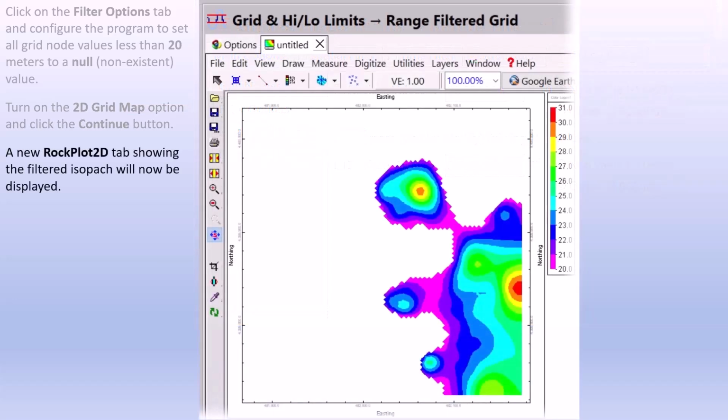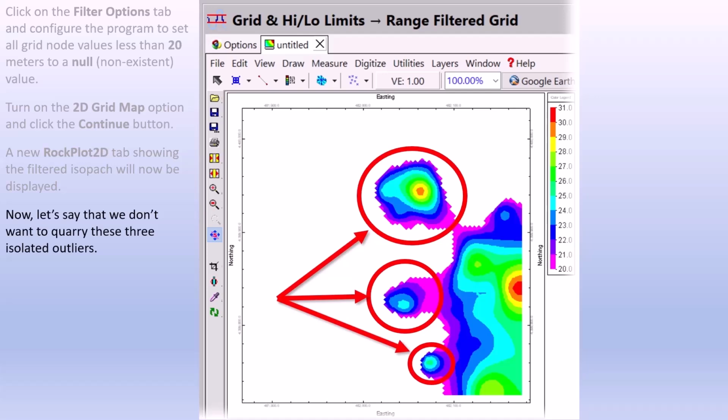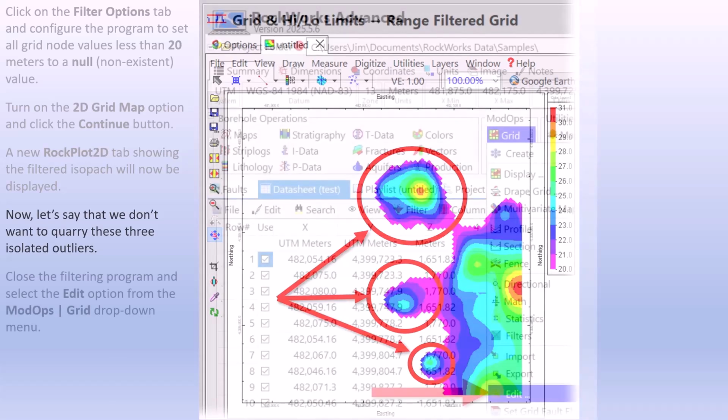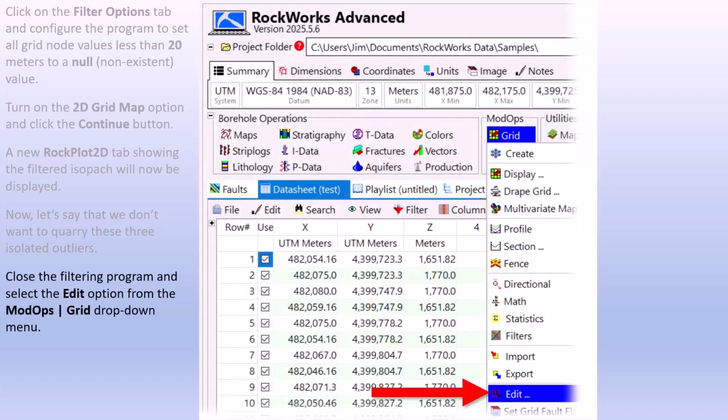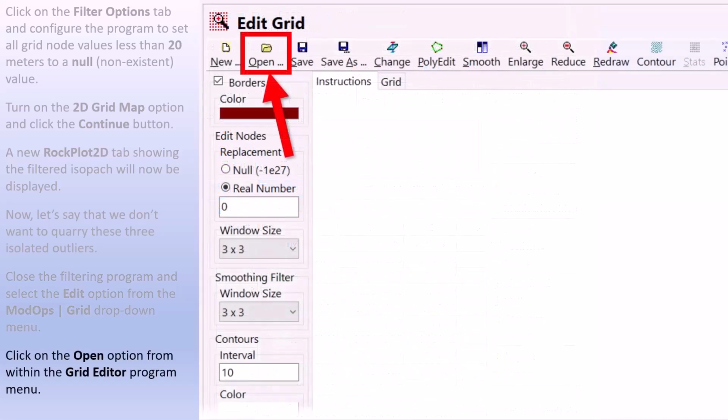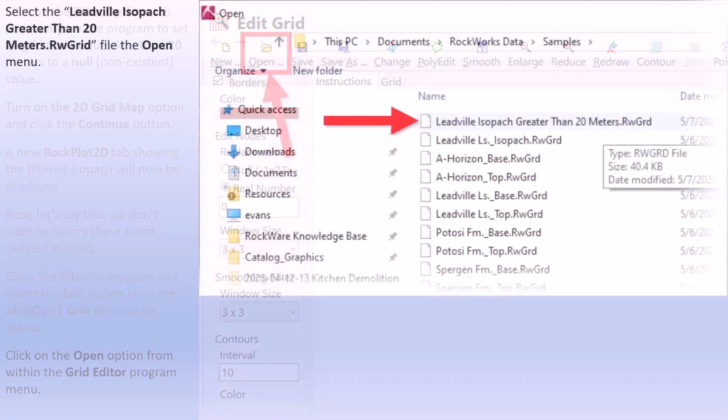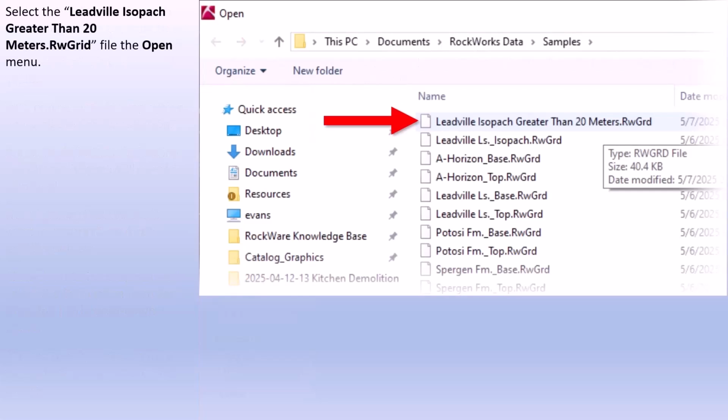Turn on the 2D Grid Map option and click the Continue button. A new RockPlot 2D tab showing the filtered Isopach will now be displayed. Now, let's say that we don't want to quarry these 3 isolated outliers. Close the filtering program and select the Edit option from the ModOps Grid drop-down menu. Click on the Open option from within the Grid Editor program menu. Select the Leadville Isopach greater than 20 meters.rwgrd file within the Open menu.